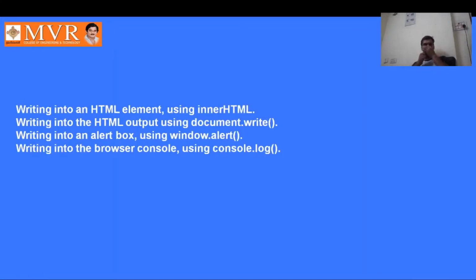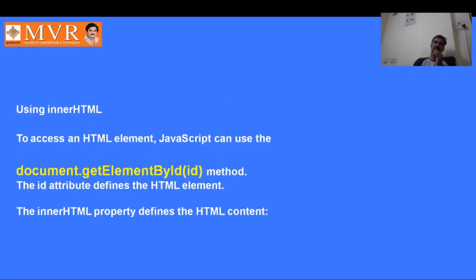Writing into an HTML element using innerHTML. The second one is writing into HTML output using document.write. Next is writing into an alert box using window.alert. Then writing into the browser console using console.log. In this session we will see these 4. While explaining, I will do some programs also. First one, using innerHTML.